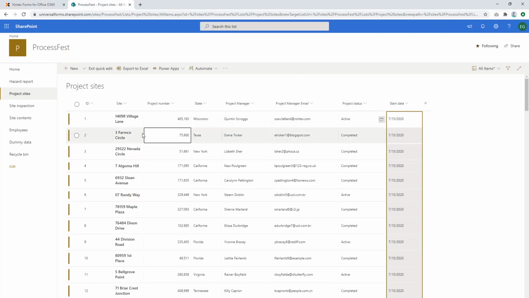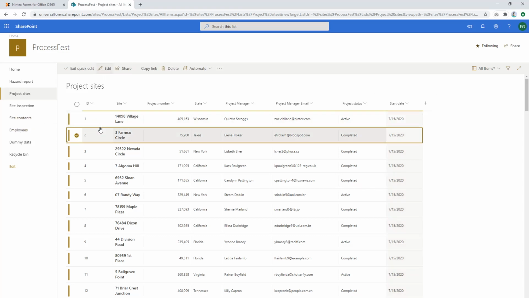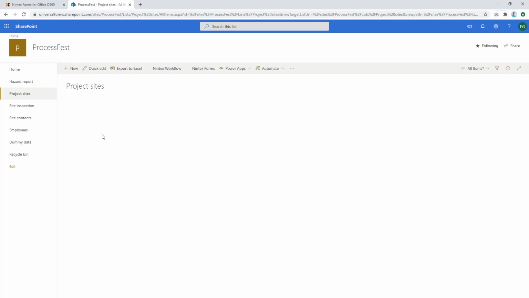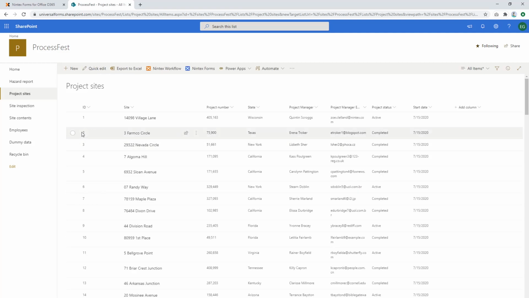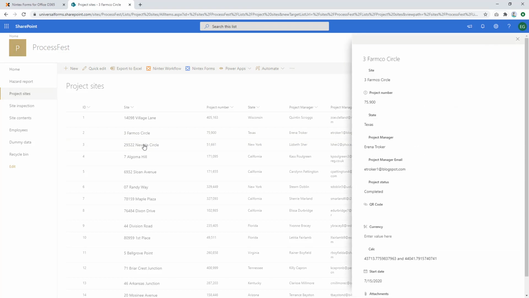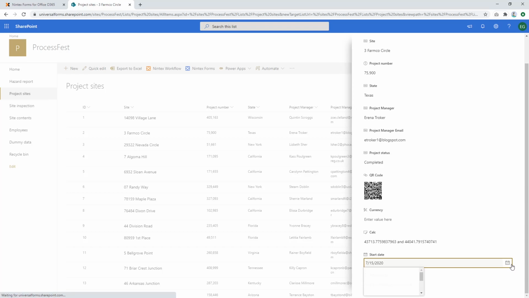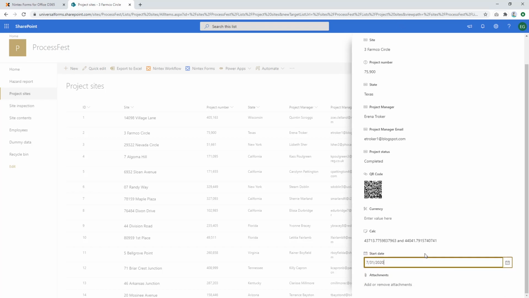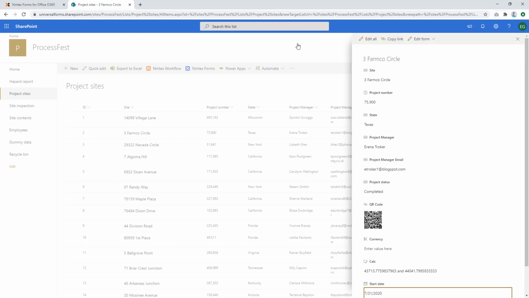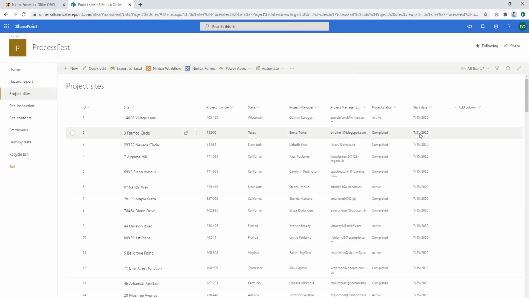So then if I was to come through here and let's say, what have I done here? Let's get rid of that. Exit quick edit, that's why I was a bit confused. Okay, so we're going to open this one up, and we're going to put the date to, it's all squashed in SharePoint, the 31st, because we know there's not a 31st month, so let's keep it like that, and click there, saving, saved. Okay, so FarmCo circle now is the 31st.